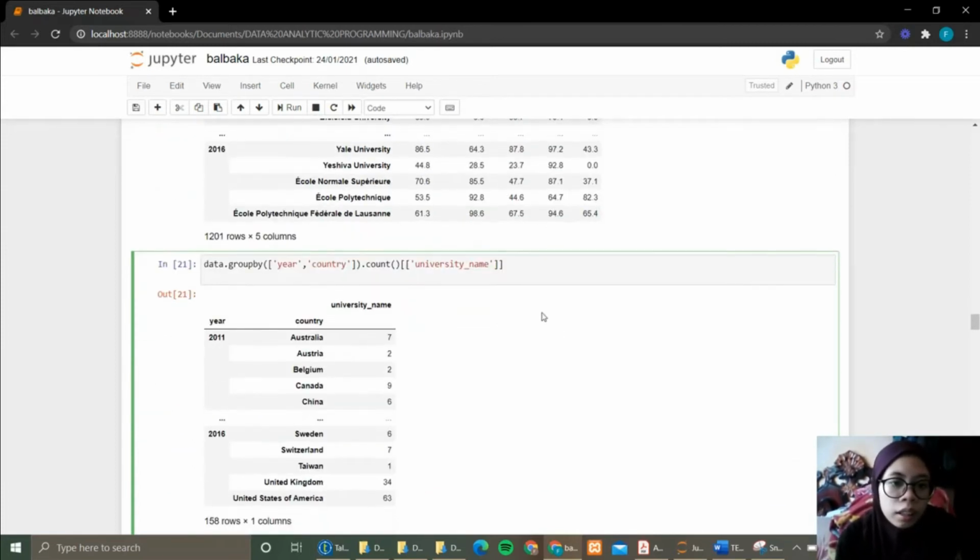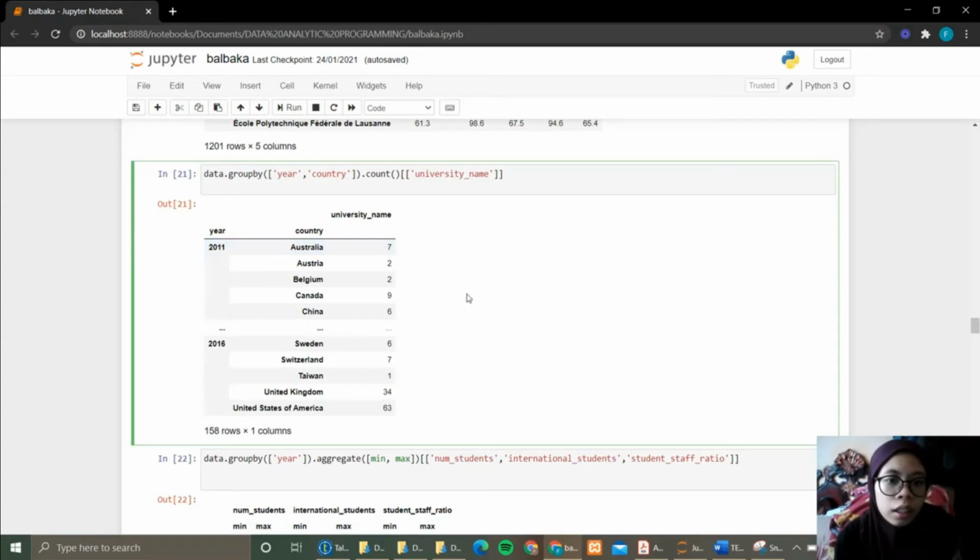And then next, I do a group by year and country to find the total number of universities in each country. The output will be like this. It will show the year, country and total number of universities for each country.